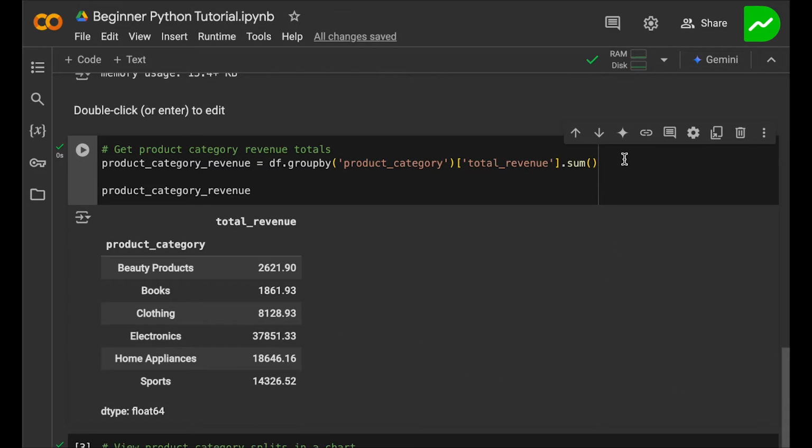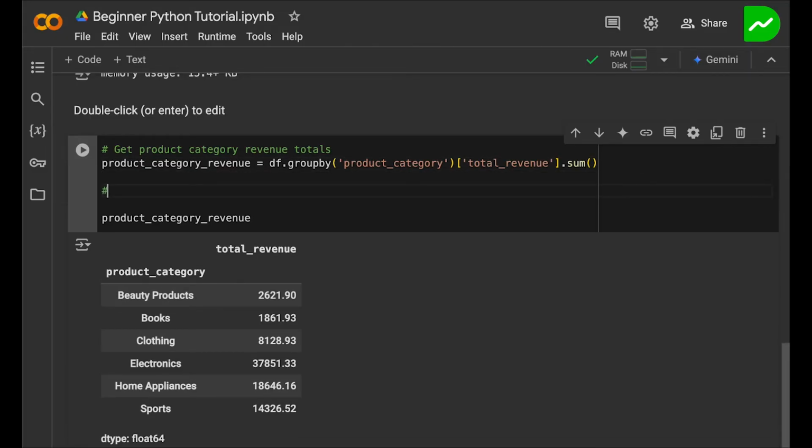Whilst this is useful to show, I would quite like to view it as a percentage. It would be nice to know what proportion of revenue electronics takes up. So let's add another note here. We're just going to say get product category revenue percent proportions.